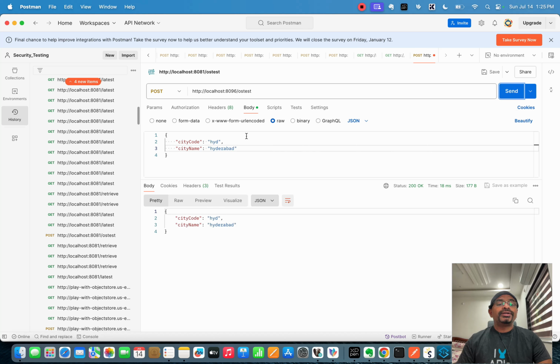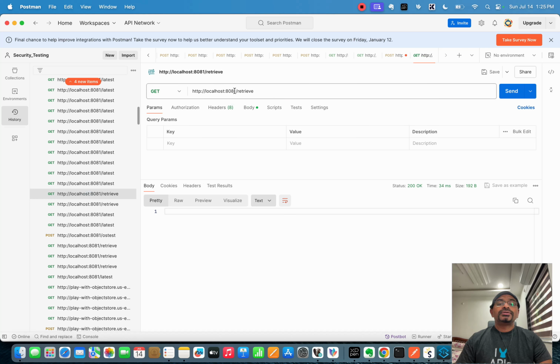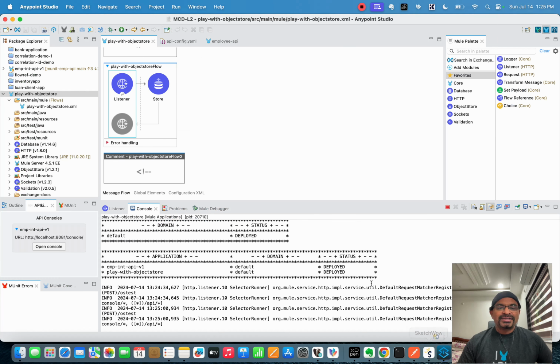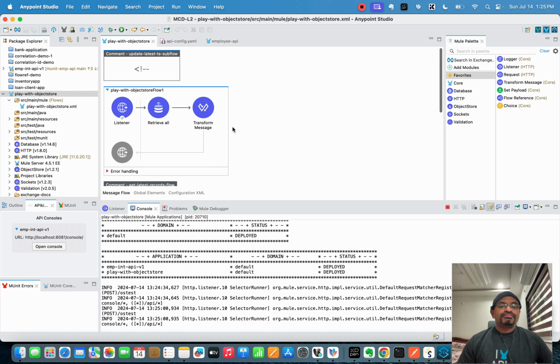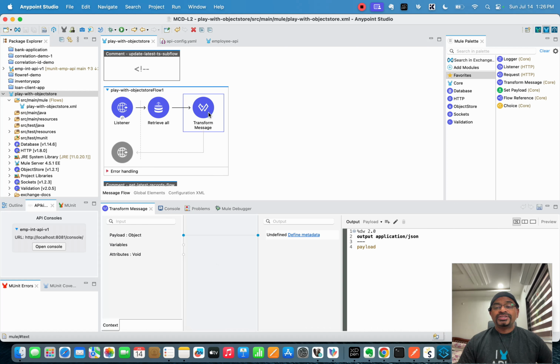And now I want to retrieve the entries. For retrieve, the endpoint is also 8096 retrieve. I got two, Hyderabad and Indore, right? So these are very simple store and retrieve operations from the object store. You can practice very easily. After retrieving, I'm just transforming to JSON and printing that JSON.